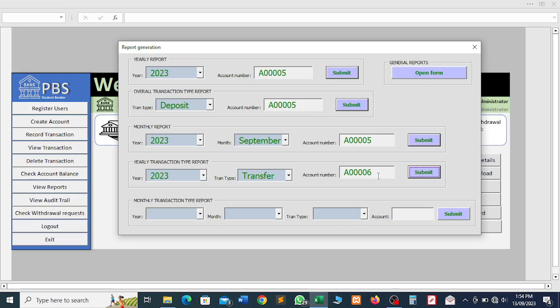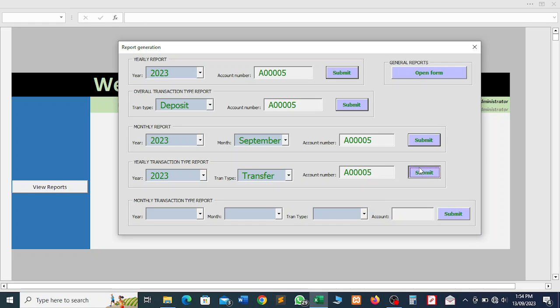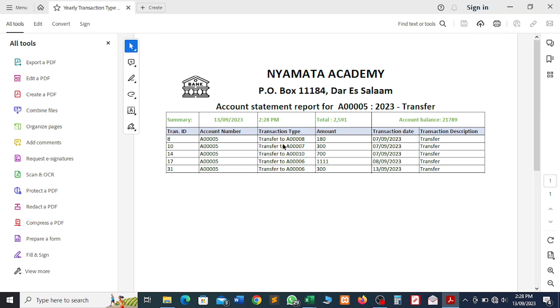You've seen. What about if you change it to 5? We see what 5 has done in terms of transfers. So it's generating. I think it's generated already. So this is the account statement report for that one, and it is transfer. And you can see this is the account, and all these are just transfers: transfer to that, transfer to that, transfer to that.